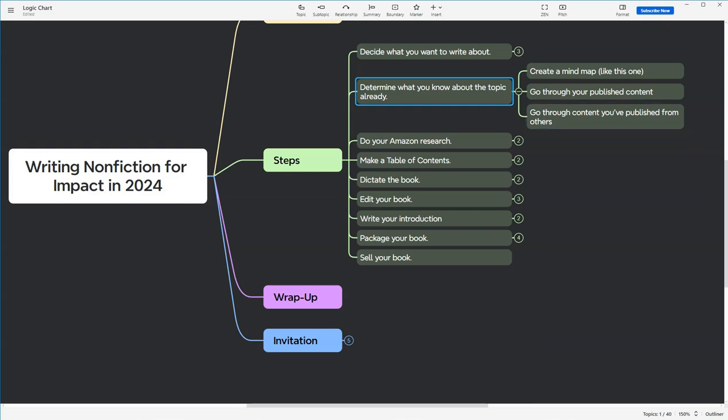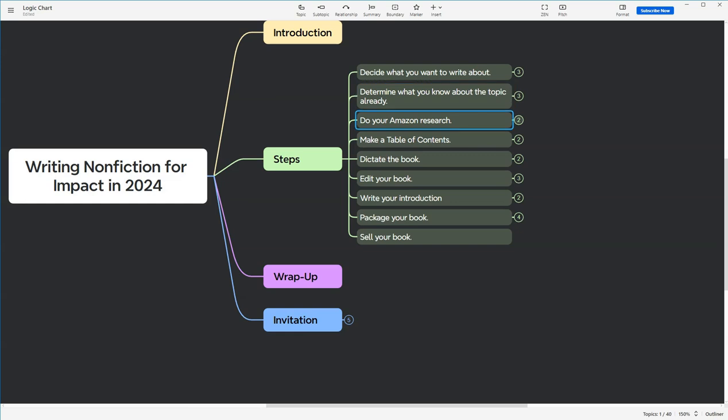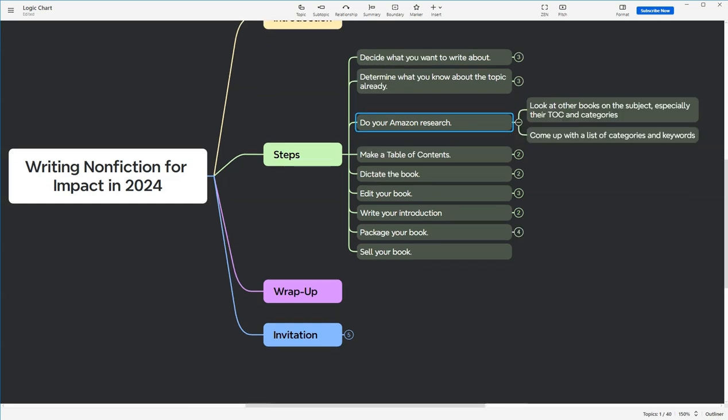The third step is to dive into Amazon research. This is where you'll get a sense of the existing market for your topic and find gaps that your book can fill. Start by looking at other books on your subject. Pay special attention to their table of contents and the categories they are listed under. This will give you an idea of what topics are already being covered and how you can offer something different or more in-depth. Read reviews to see where these books are falling short and what they're doing right.